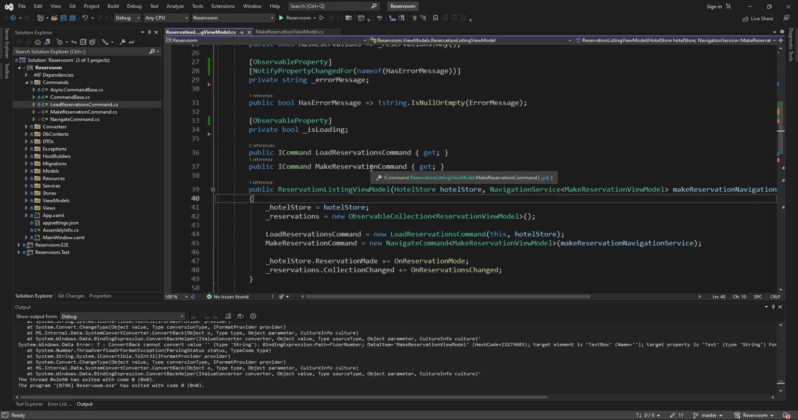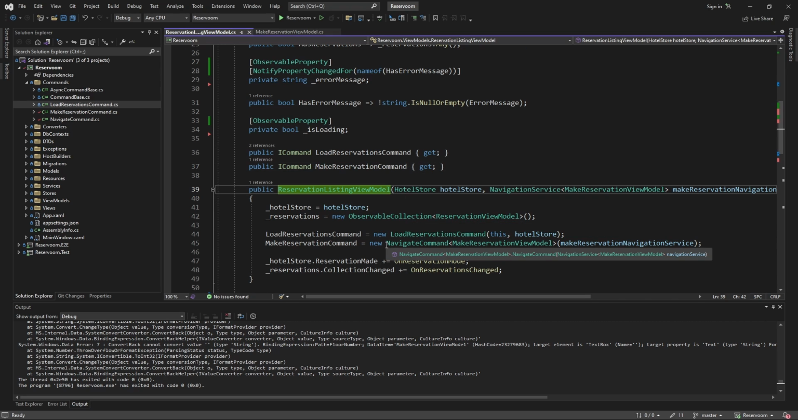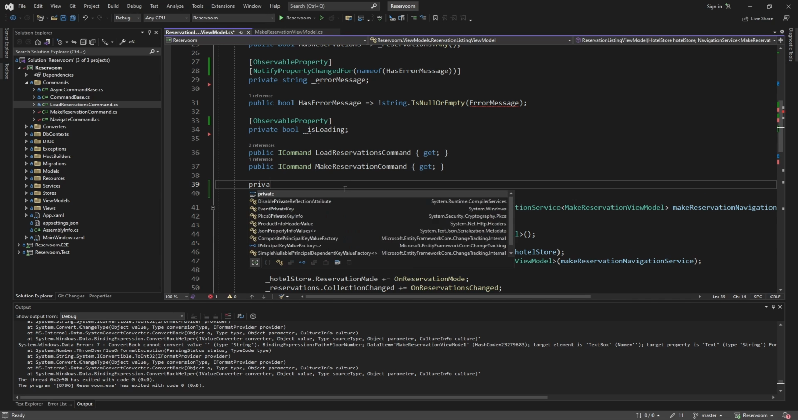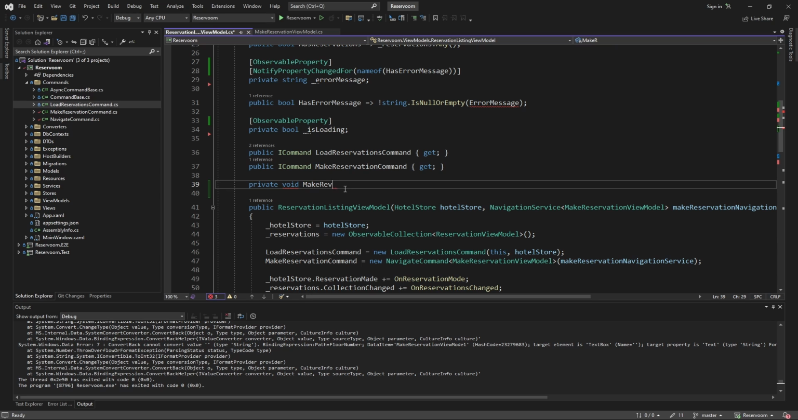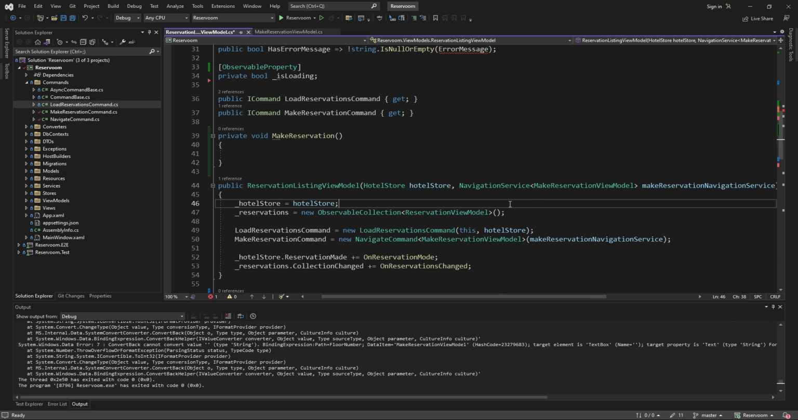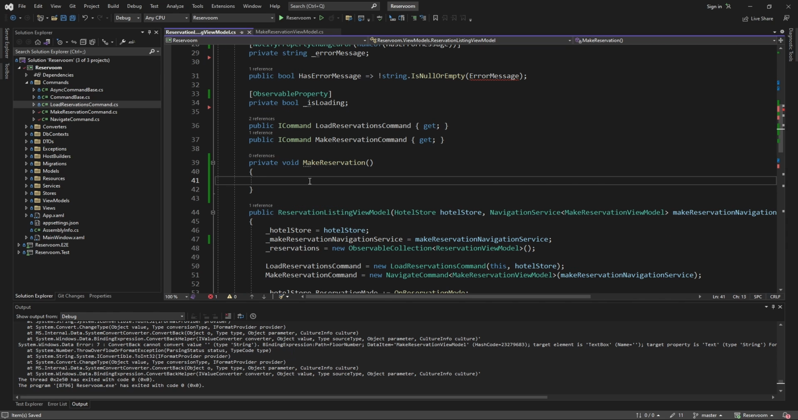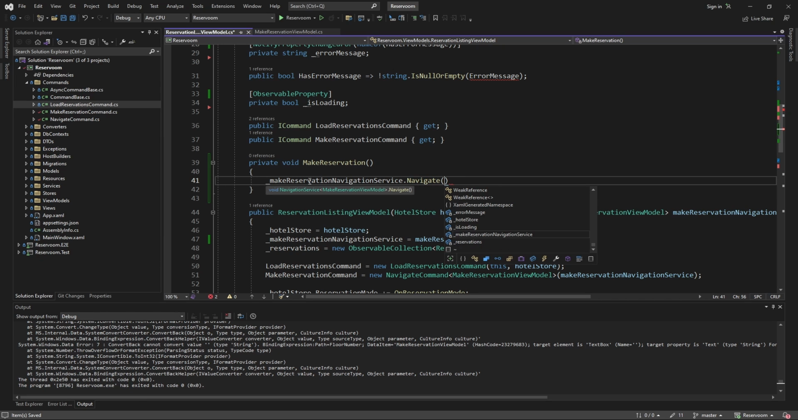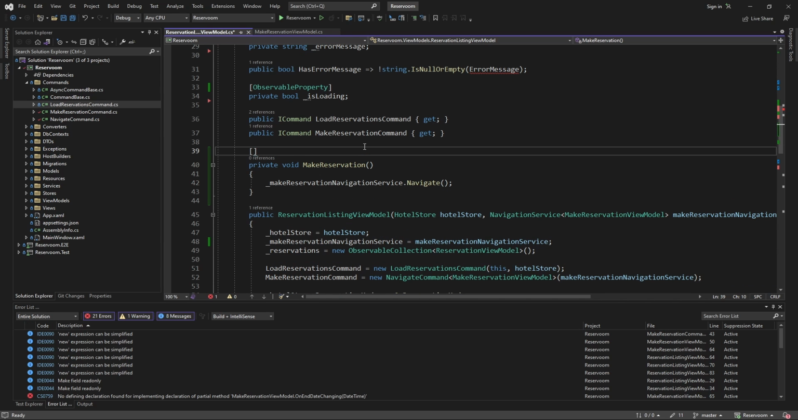Let's use it. So let's start with this simple make reservation command. This is a command that navigates us from that listing page to the make reservation form. So let's define a method to make a reservation, and that's going to take this make reservation navigation service. So let's put that into a field. And now to make a reservation, we're going to take that navigation service and navigate. And now this is going to be our command.